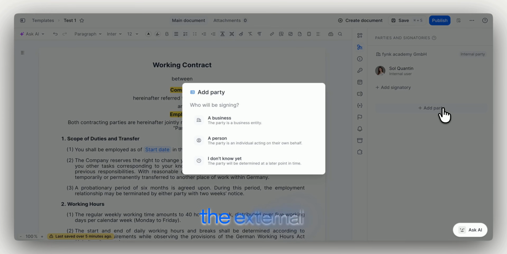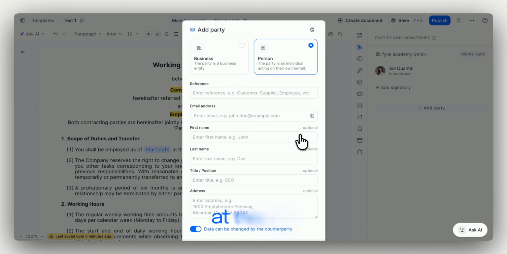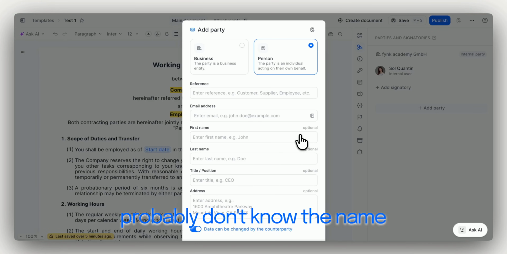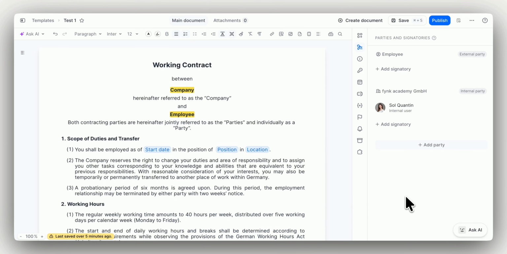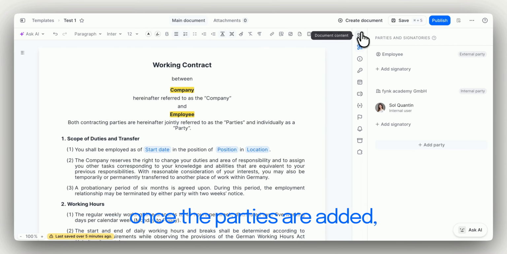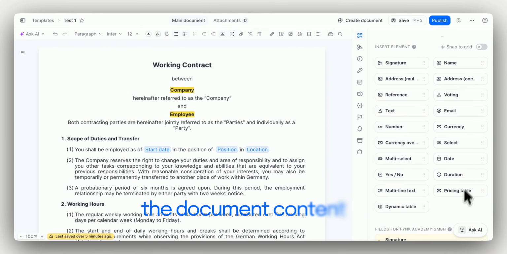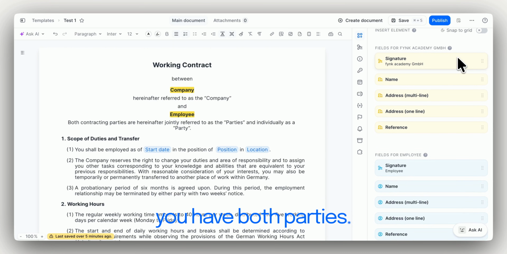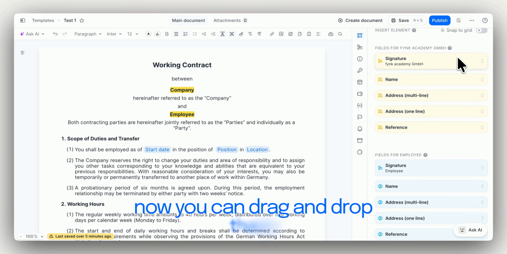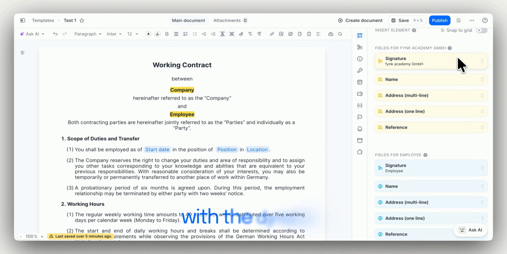Next, we create the external party. In this example, it will be the future employee, so one person. At this stage, you probably don't know the name of the person yet, so we simply create a reference like employee. Once the parties are added, you can find them in the document content elements. If you scroll down, you have both parties, the internal one in yellow and the external one in blue. Now you can drag and drop these elements just like we did with the dynamic fields.